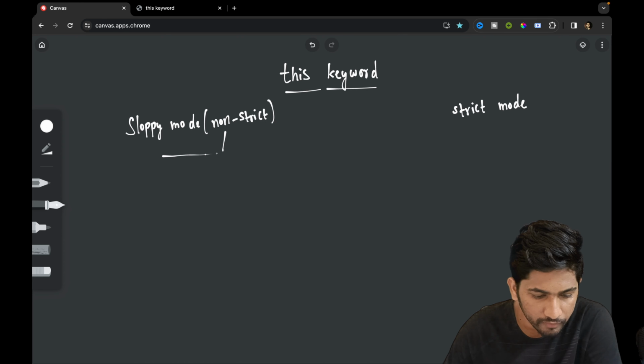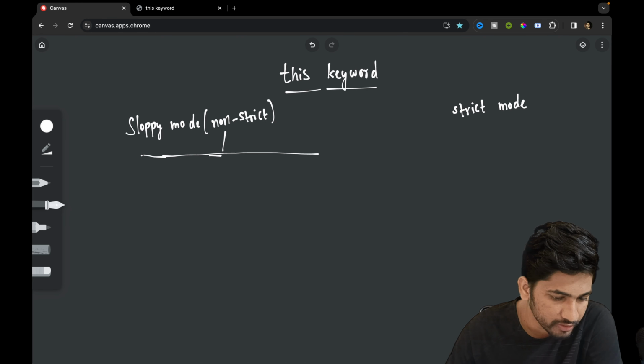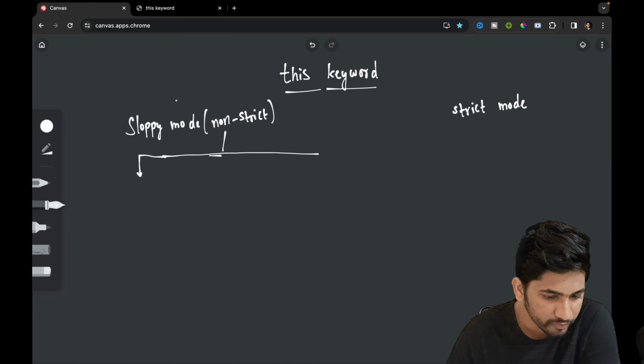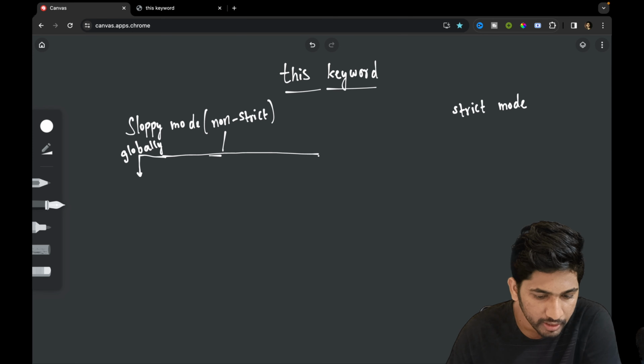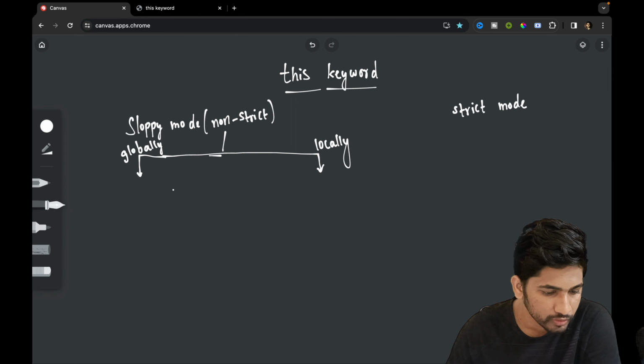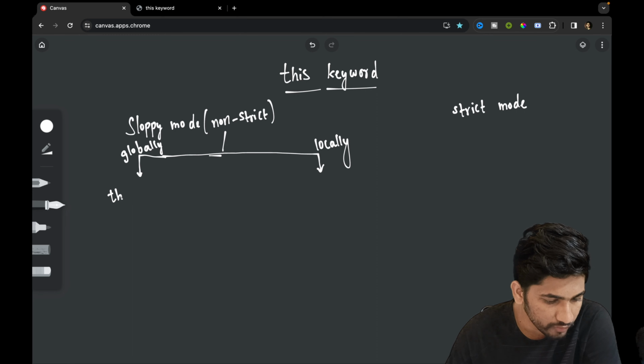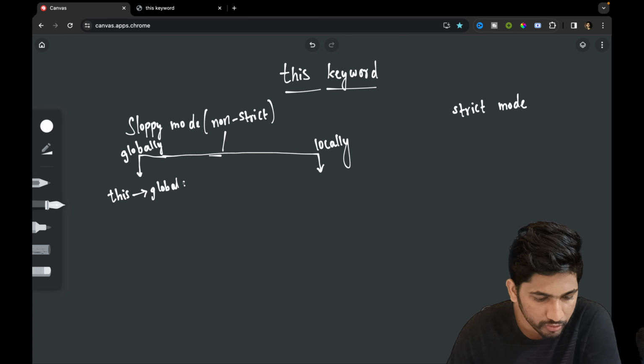Firstly, we will see what is the value of this keyword when we use it in global scope. And remember, I'm using the sloppy mode, which is the regular code that we write, which we also call non-strict mode. Being in non-strict mode, if I use this keyword globally, I mean not inside any function, and then if I use it locally, meaning inside some function. So in global scope and in non-strict mode, this keyword is always going to point to the global object.